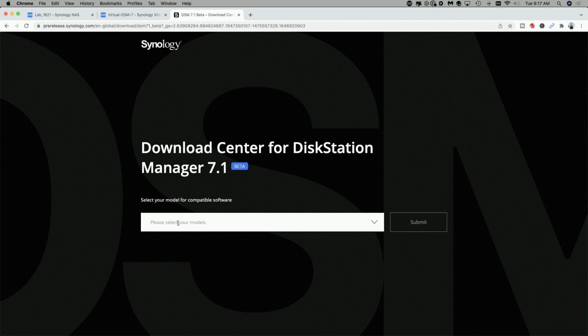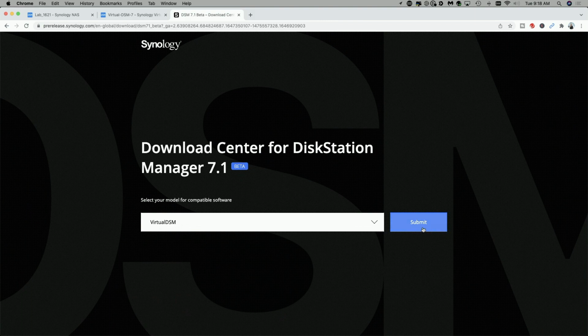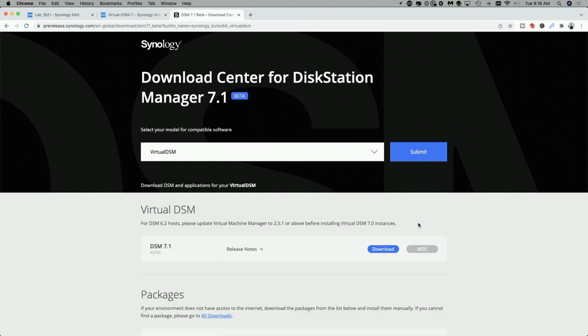And then under Please Select Your Models, I showed this in my last video, if you saw it, all the way down at the bottom, there's an image for virtual DSM. So let's click on that and say submit. And we're not going to go through the release notes. We did that in the last video. You could check that out here up above. Let's click on DSM 7.1 and let's click on download.